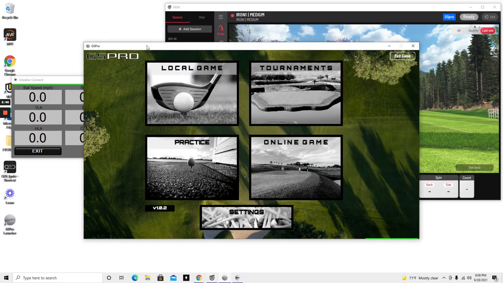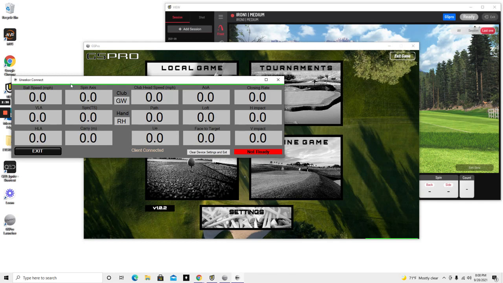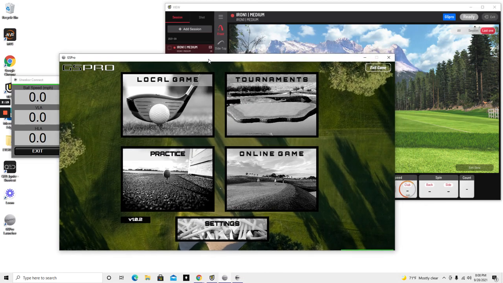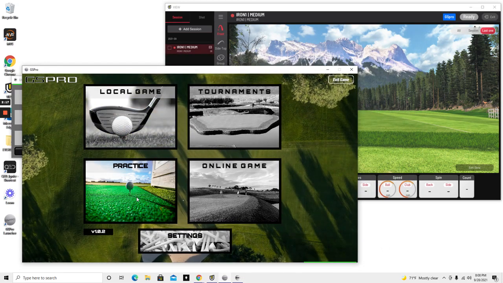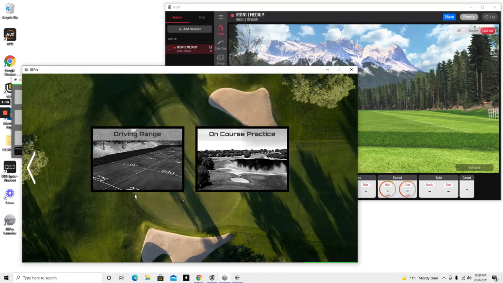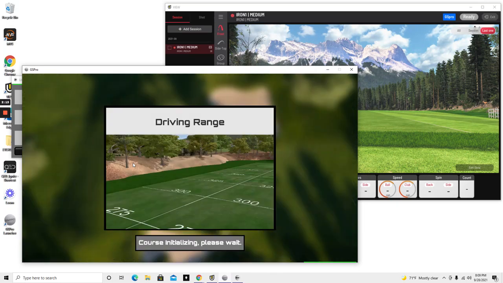Now, the other critical thing that you're always checking for is a green bar in the lower right-hand corner of GSPro. What that means is that the Uneekor Connect software has successfully connected to the GSPro software itself. So at this point, everything is green. It is that easy to connect. To show this, I'm going to go ahead back over to GSPro and hit the practice session, and I'm going to hit the driving range.